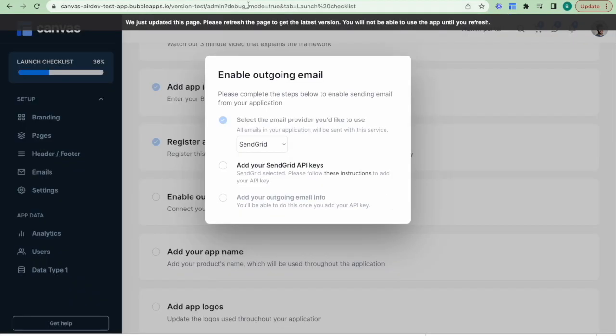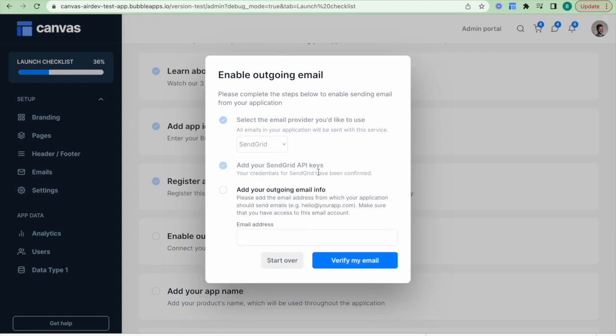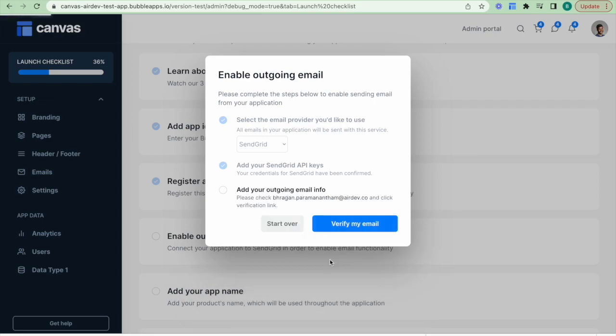I'll then jump back over to my admin portal and refresh the page. I can see now that my SendGrid API keys have been added. Next, I want to add the email address from which my application is to send emails from. And click Verify My Email. SendGrid will now send me an email for me to verify that I own the email address from which I want to send outgoing emails from.